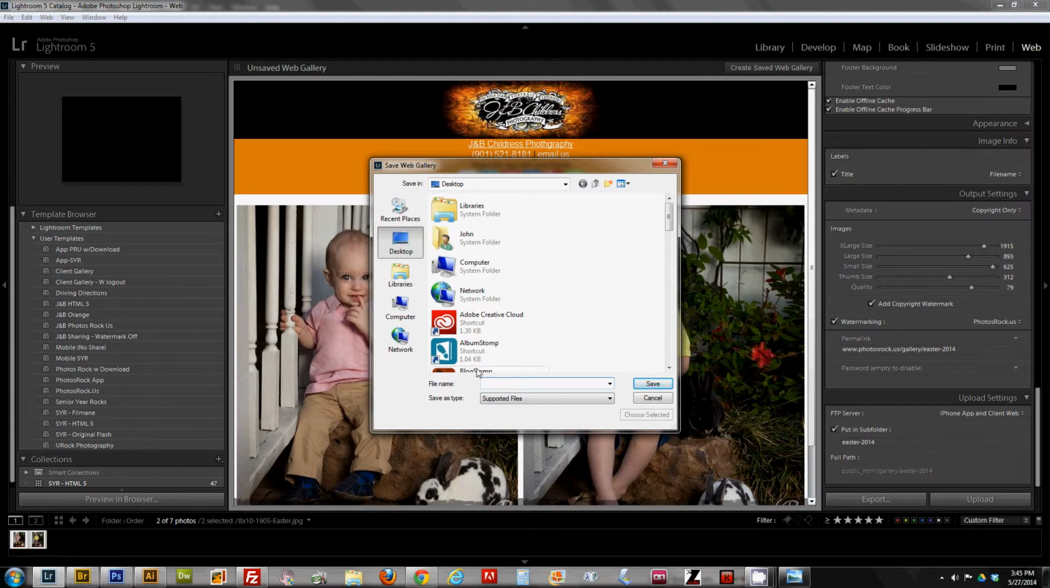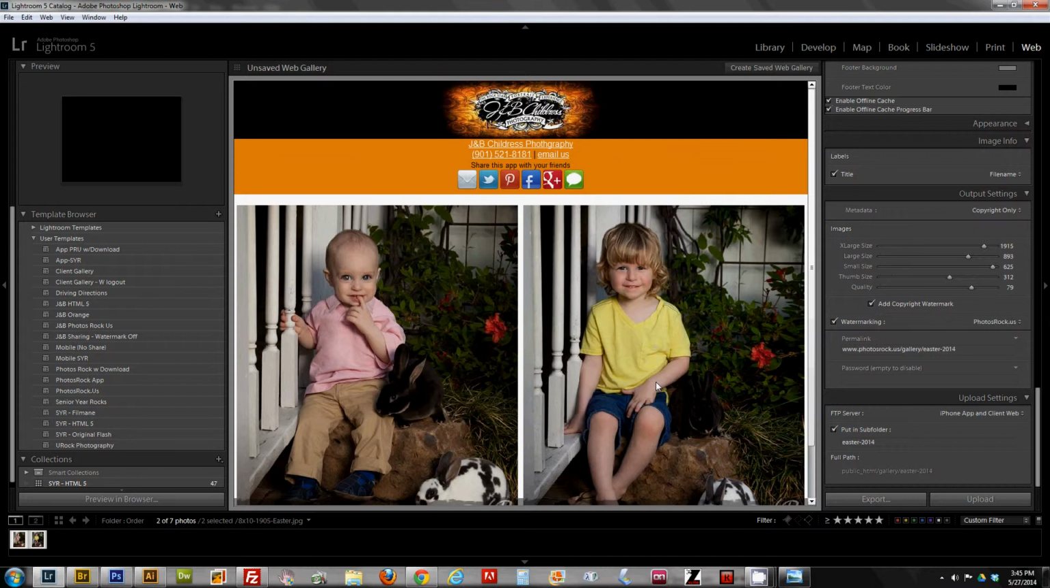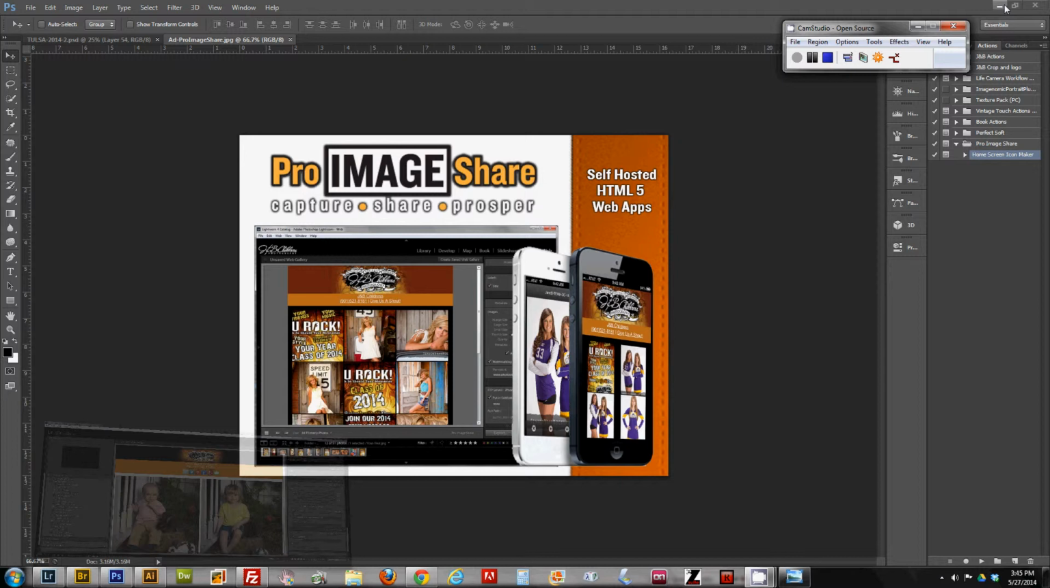So I'm going to go to the desktop and I'm just going to name this folder there, and then I'm going to hit save. And what this is going to do is just do everything that it would do when it normally uploads to an FTP to your actual host. It's just going to do it locally on the hard drive. So now we're going to go and look at that.